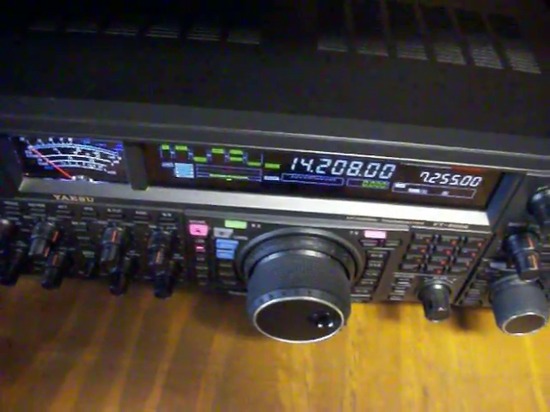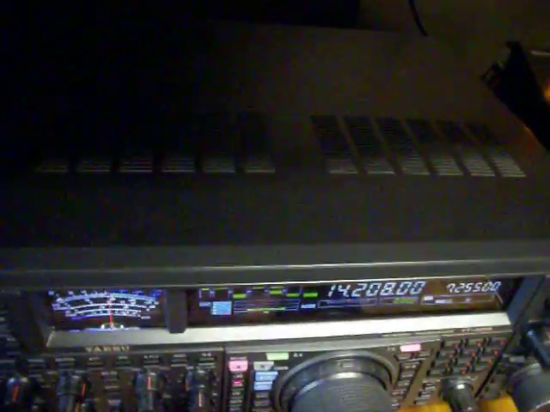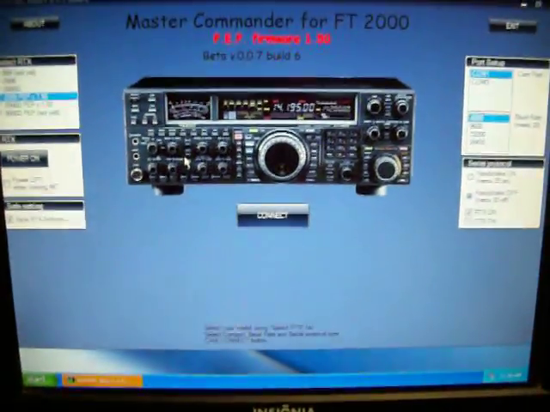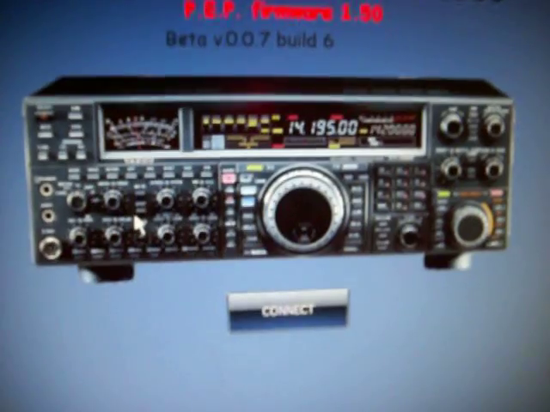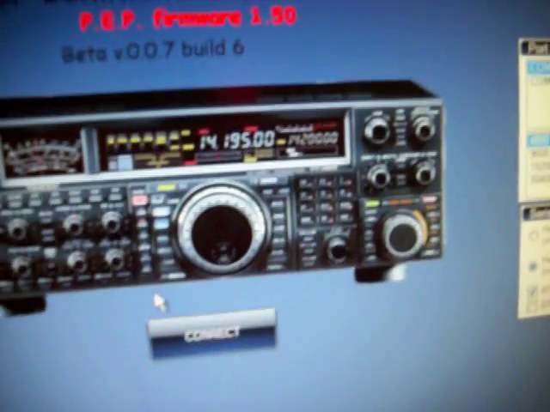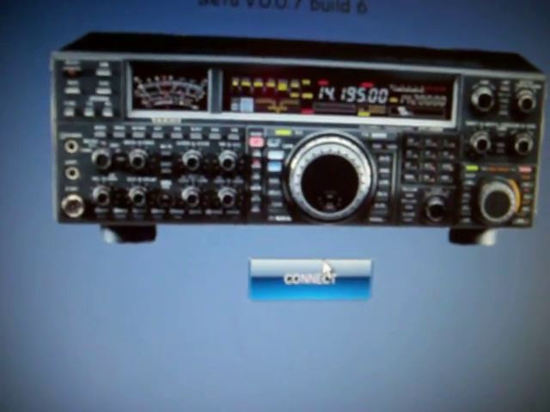We are on 14.208 on the 20 meter band, and you can hear the hams talking back in the background. Okay, now we are going to load up the program. We are going to connect the program.